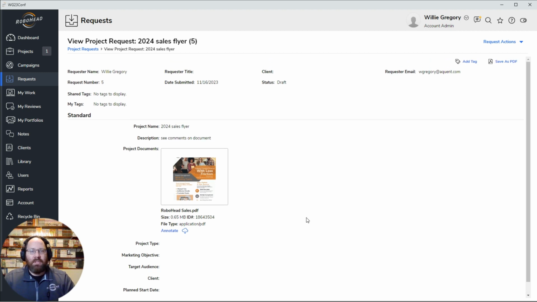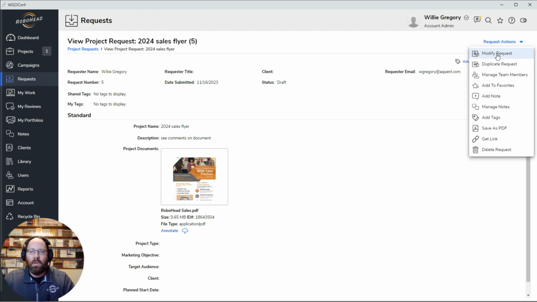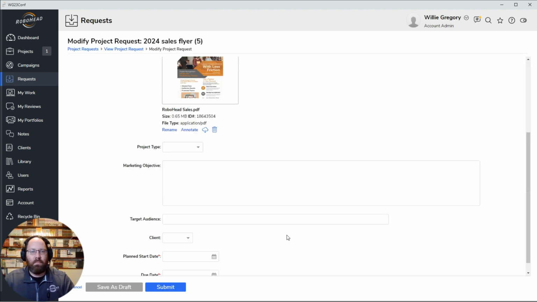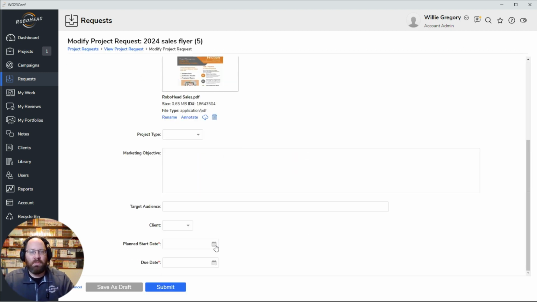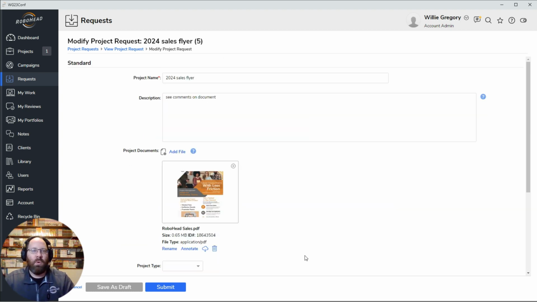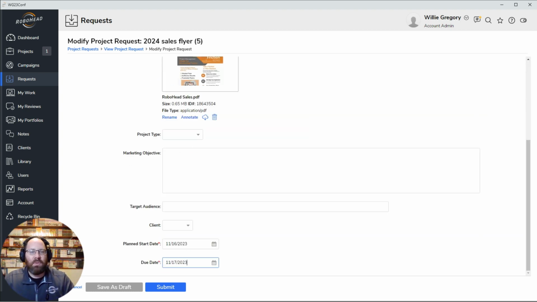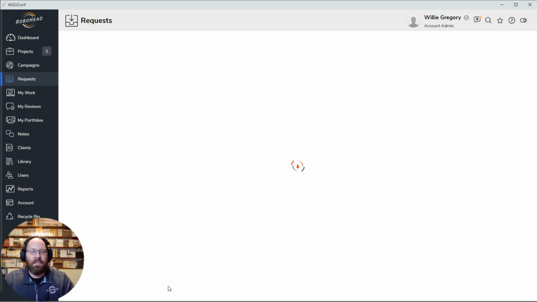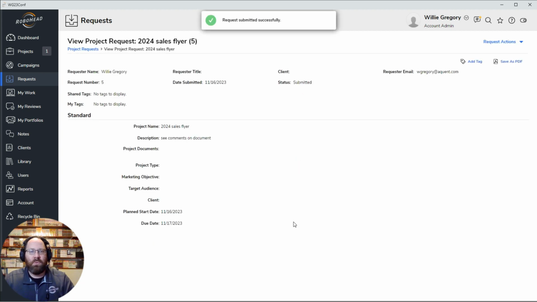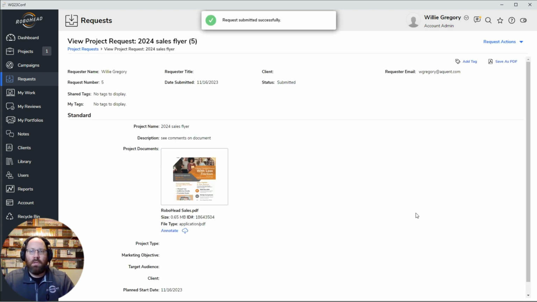So now that I've gotten Jimmy's feedback on this, I can modify this request again and finish filling out all the fields. I'm just going to add in the date fields here because those are required. If this were a real request, you'd probably fill out some more of the rest of that. But now that I've got those in there, we can submit that off to the approver queue.